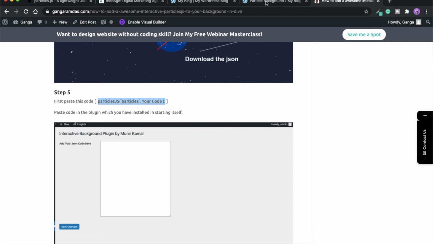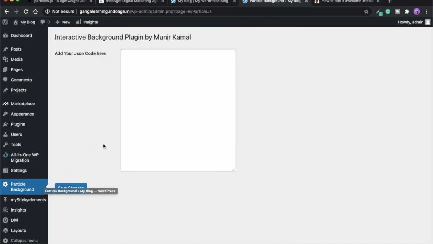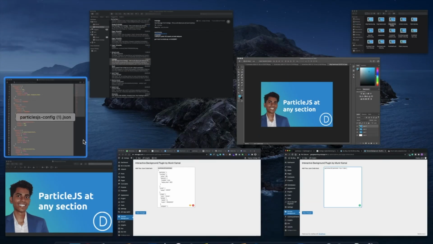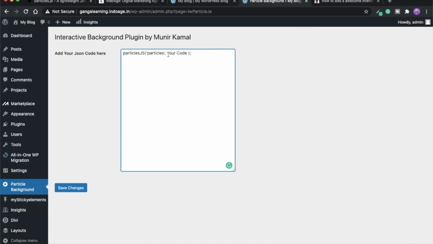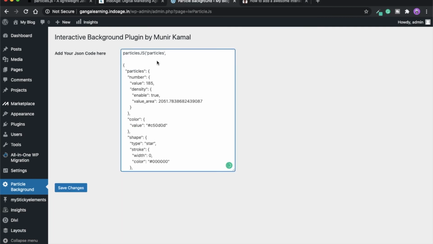Let's head over to our WordPress website where we have installed that particle background plugin. Just paste that code over here. Where it says your code, select it and paste the JSON code which you have downloaded from that website. Then copy this particle word, as we will use this as a CSS ID.